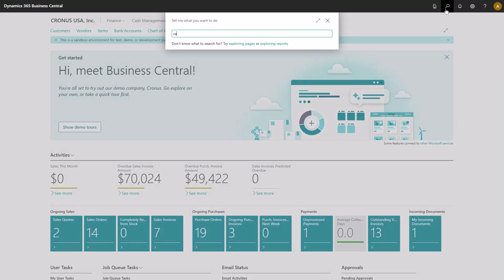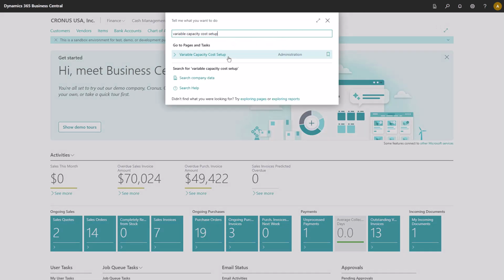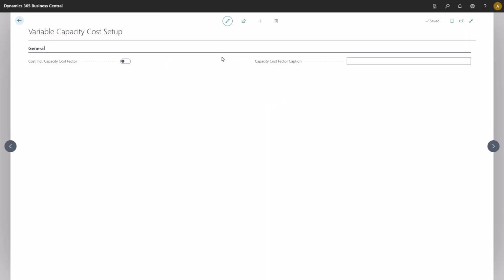First, open the Variable Capacity Cost Setup page. Decide if you want to include the cost factor in direct cost calculations when posting output. If the toggle is off, the cost factor will only be recorded for reference and not included in costs. In this example, I want the factor to be part of the cost calculations.